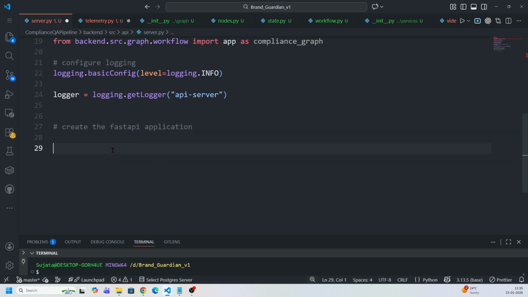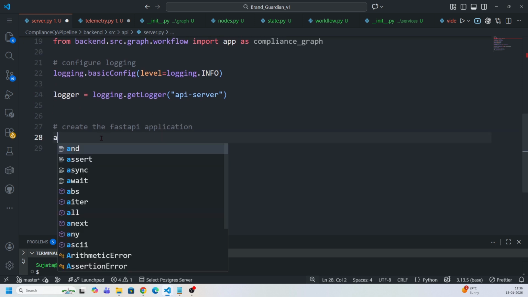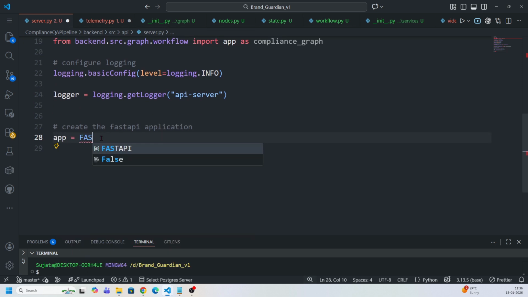All right. Now what we'll do is we'll say app equals FastAPI, and in FastAPI, firstly we'll pass the title. Let's say I'm going to call it Brand Guardian, or we can call it anything, it's up to you. Let's say I'm going to call it Brand Guardian AI API.